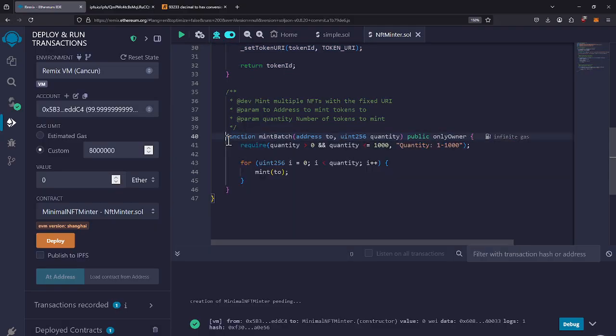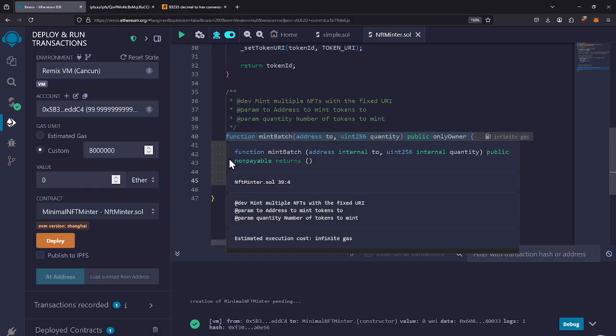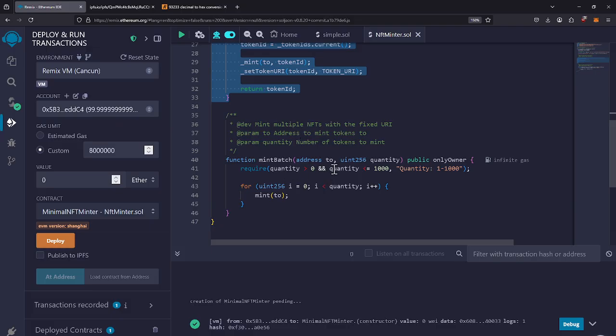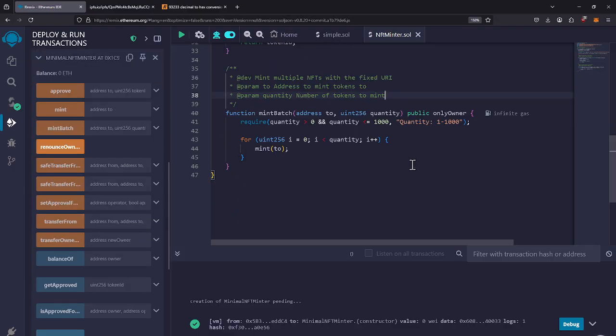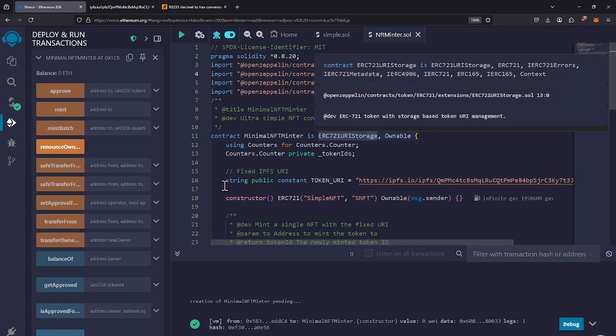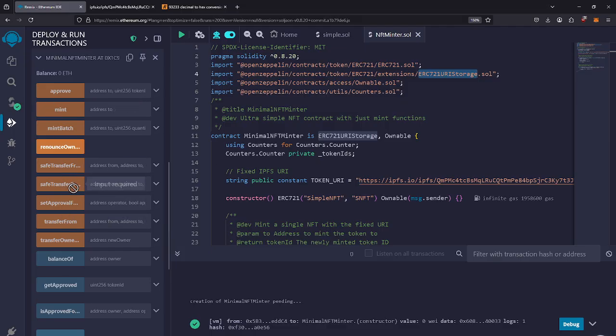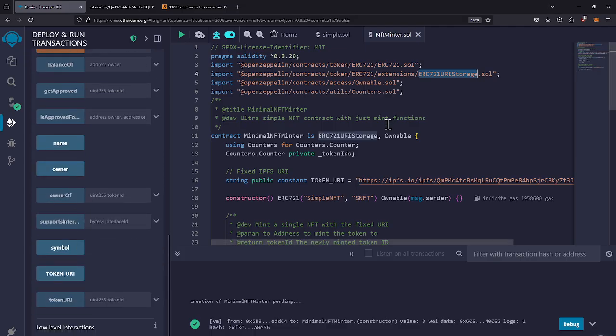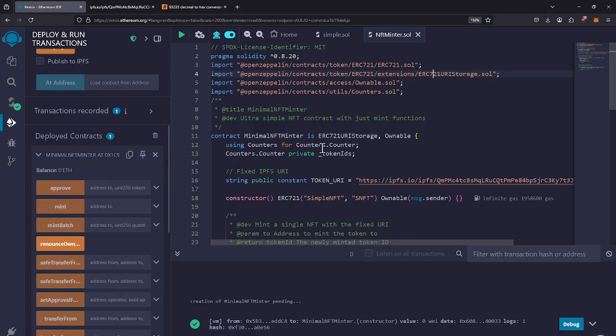Okay, so the batch mint function recursively calls the mint function until the batch is completed. Okay, cool. So this is the smart contract, a basic contract. It inherits ERC-721 as storage to inherit the properties, which you can see over here: safe transfer, safe mint, set approval, transfer from. All of this is inherited from OpenZeppelin's ERC-721 URI storage, which is the token standard for NFTs.